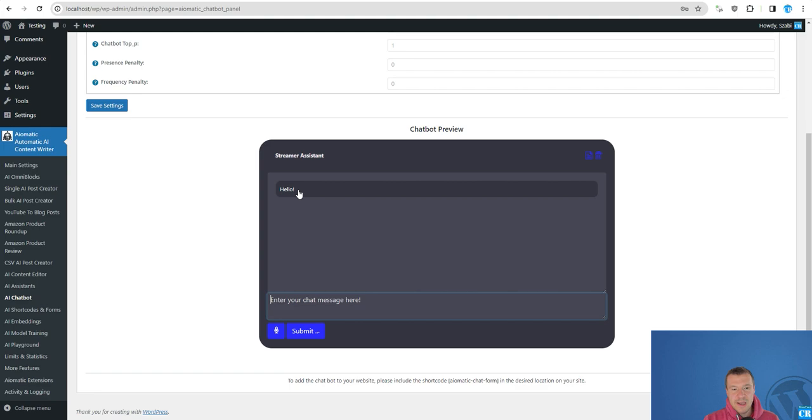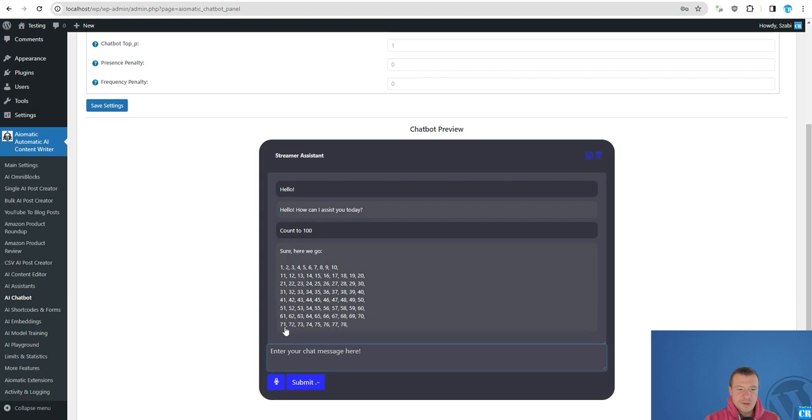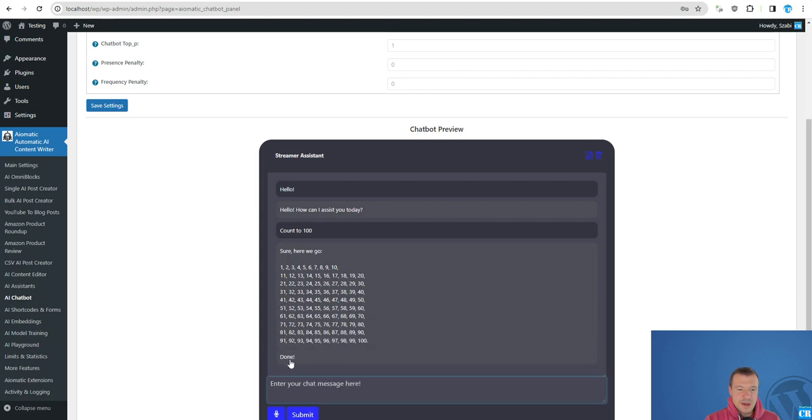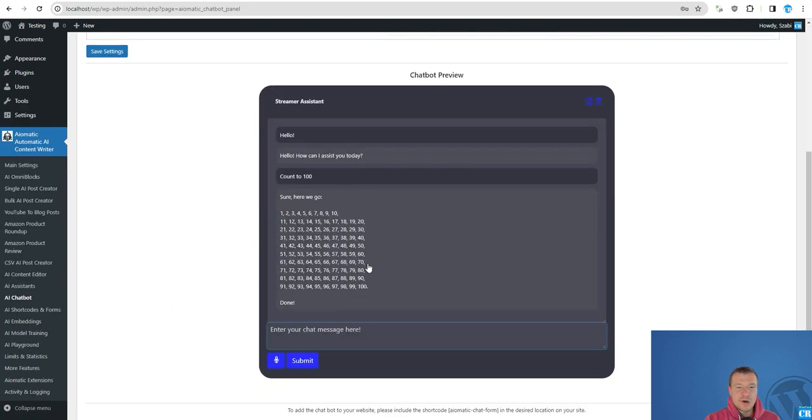So if we enter a message here, we will see that the streaming assistant, count to 100, will make messages appear on the fly. So here it is, 6, 7, and 40, 50, 60, 70, 80, 90, all done. If you disable the streaming, the response will appear only after the entire response is generated by the AI.